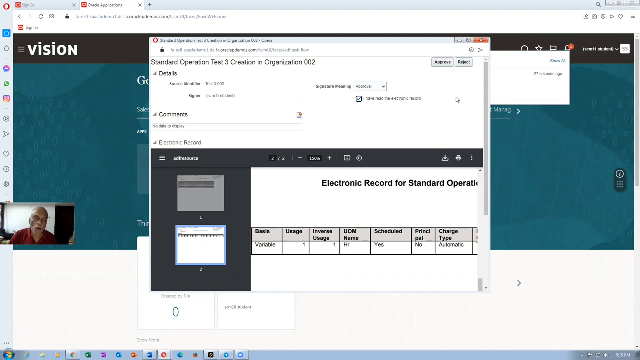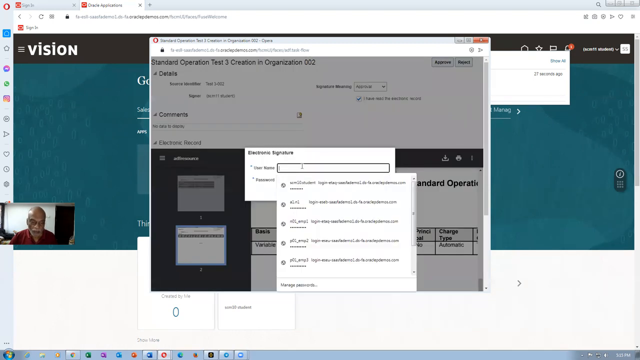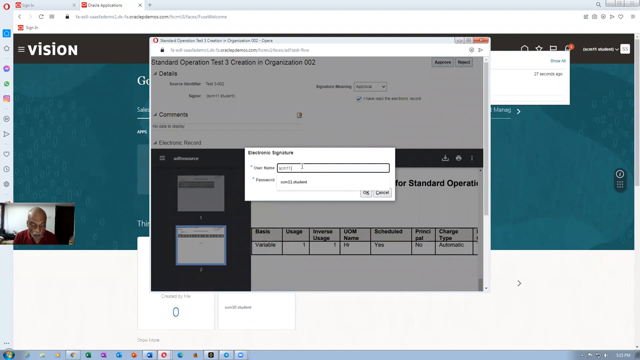Once you approve in a DocuSign, the person has to give you a username and password. Here also, it has been made like this exactly. Click on approve. It has been made as a replica of a DocuSign, which is again an external application. So you go there. I will now put SCM11.student, and then its password. Click on OK, fine, by which it gets approved.